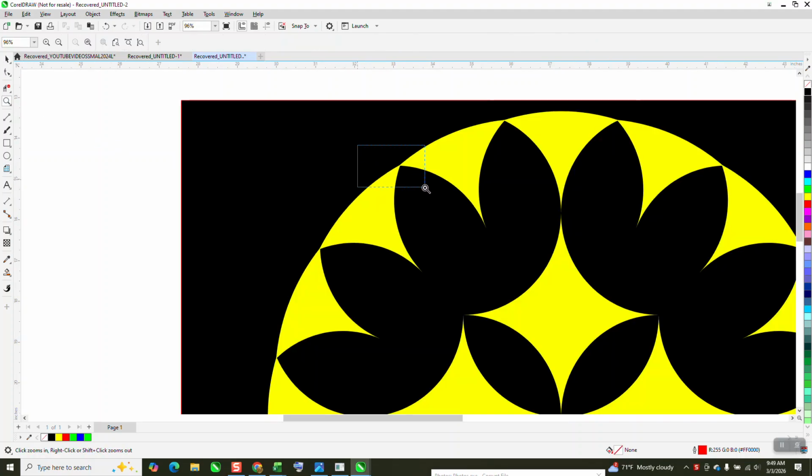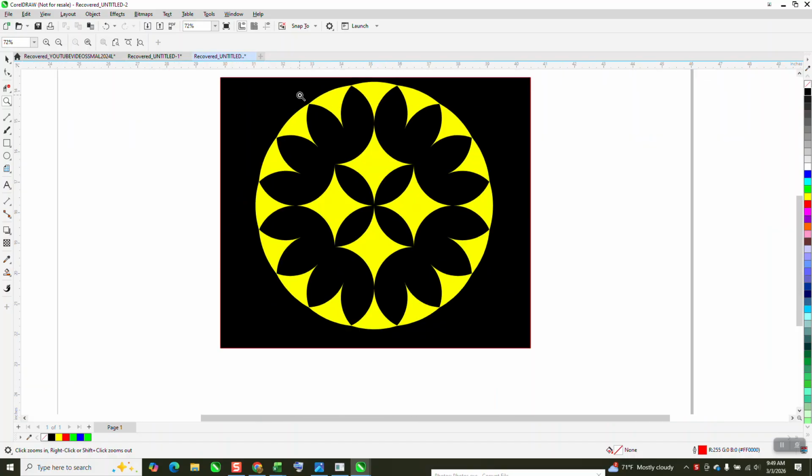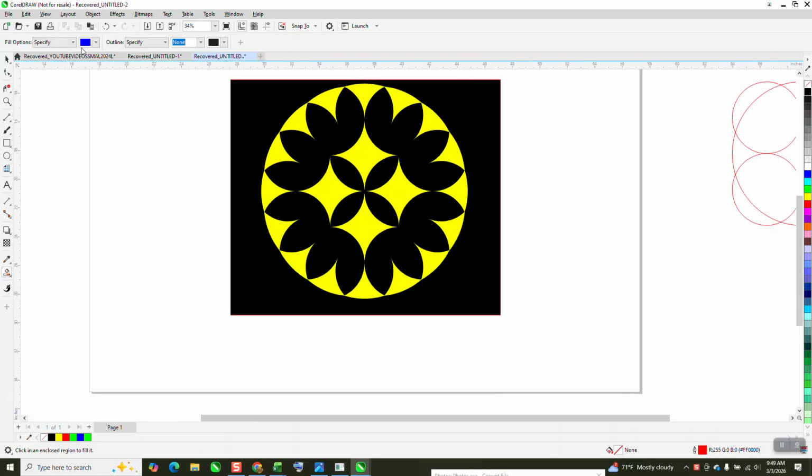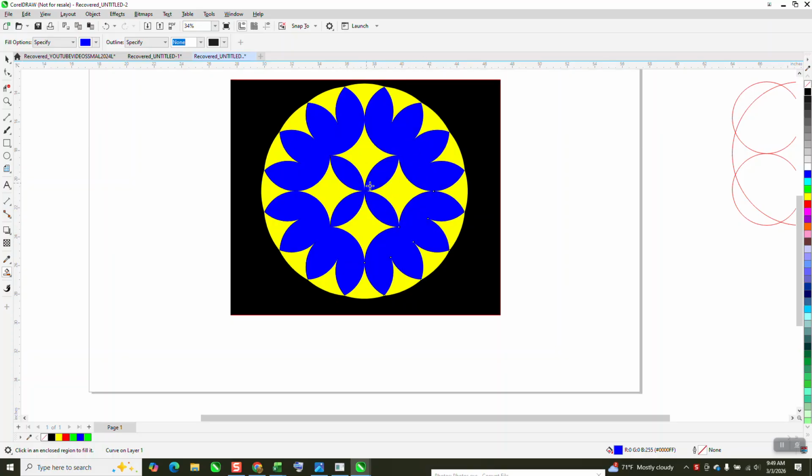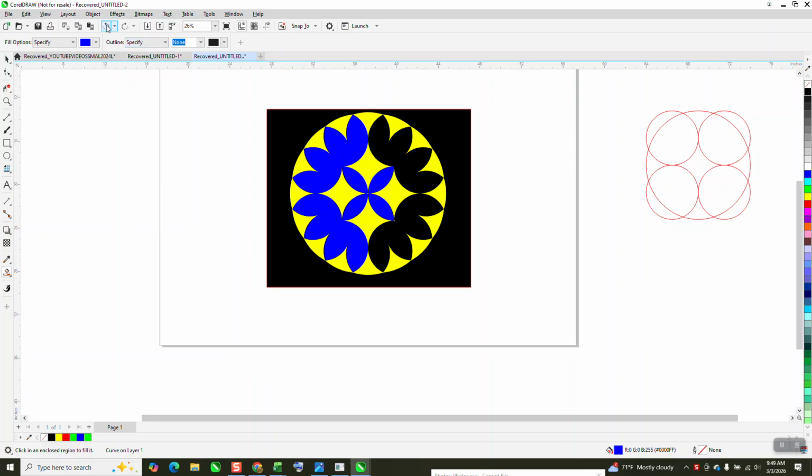Kind of a cool graphic. And you've got to kind of question, what are you looking at? Are you looking at the yellow or are you looking at the blue? And you could do a lot with this. But we're just going to work.